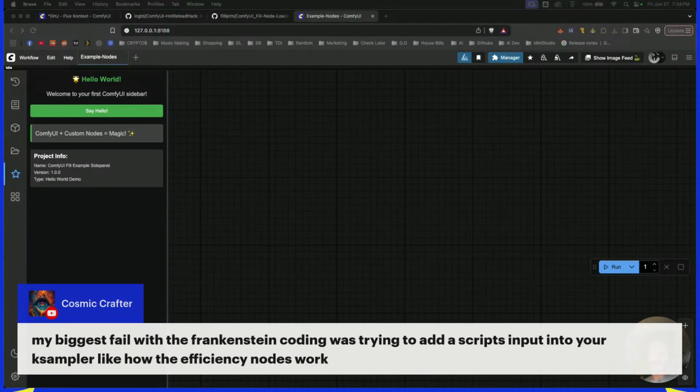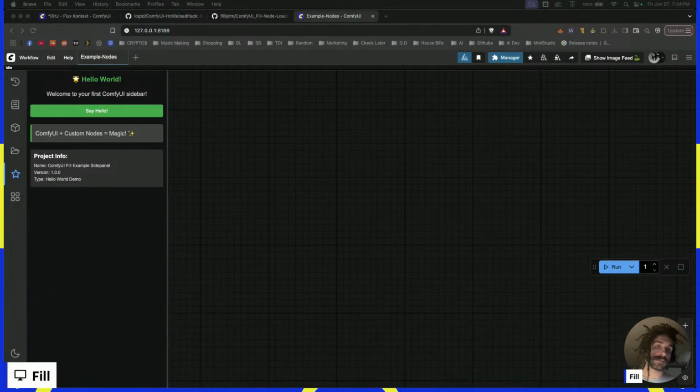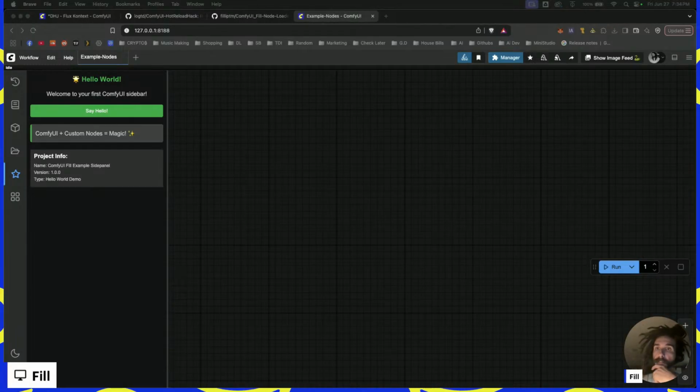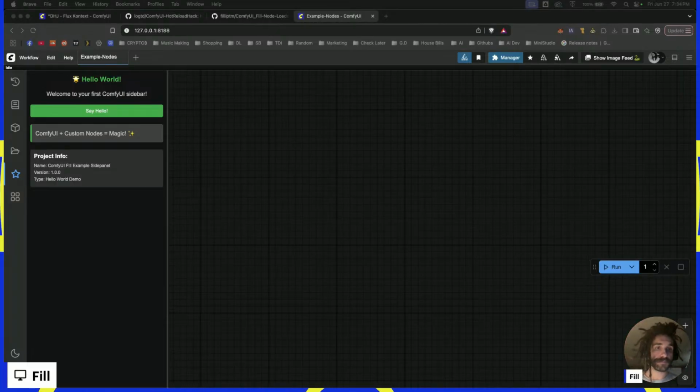So Cosmic Crafter says, my biggest fail with the Frankenstein coding was trying to add a scripts input into your K-sampler, like how the efficiency nodes work. Yeah, this is something that I've definitely wanted to tackle too, simply because it's so useful, right? Build a framework that has a sidecar, and then the framework is good, and the sidecar is just scripts that you can bang out really quickly and then integrate into the framework.